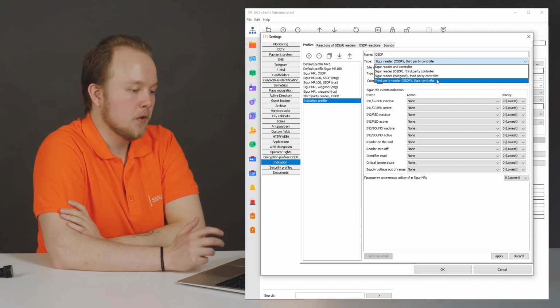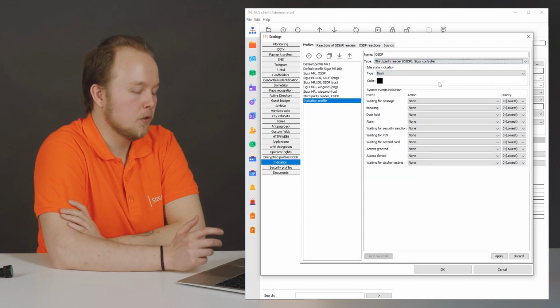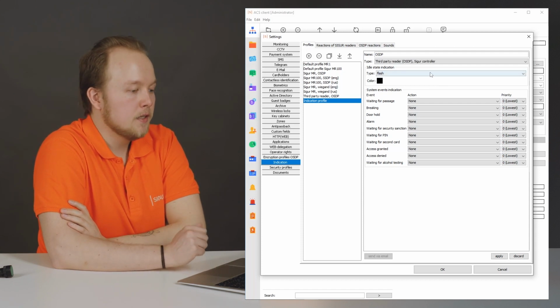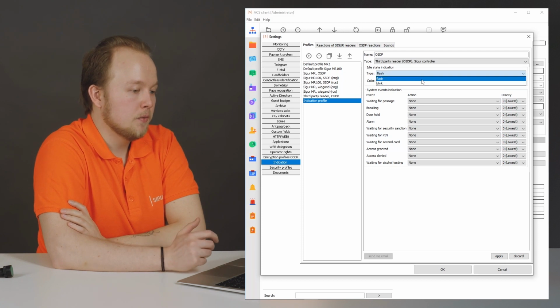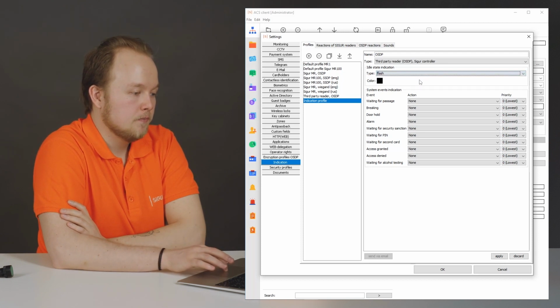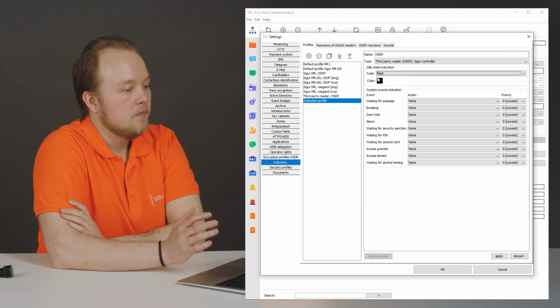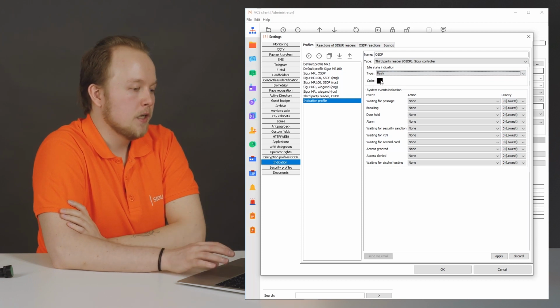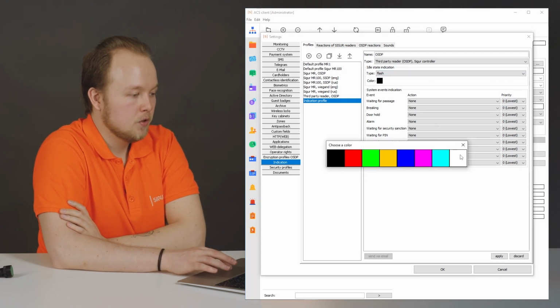Now let's choose the right equipment combo, in our case an external OSDP reader, Sigur controller. Next, let's pick indication in idle state, for example steady light. As the indicator color, we will set white. Then, in the controller events section, it is necessary to select the reaction that the reader should reproduce for the required events. There are preset reactions available for selection or custom ones can be configured.